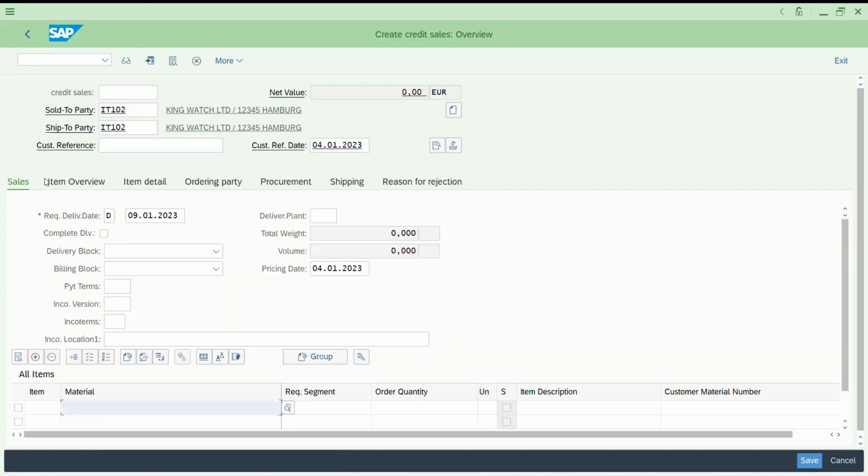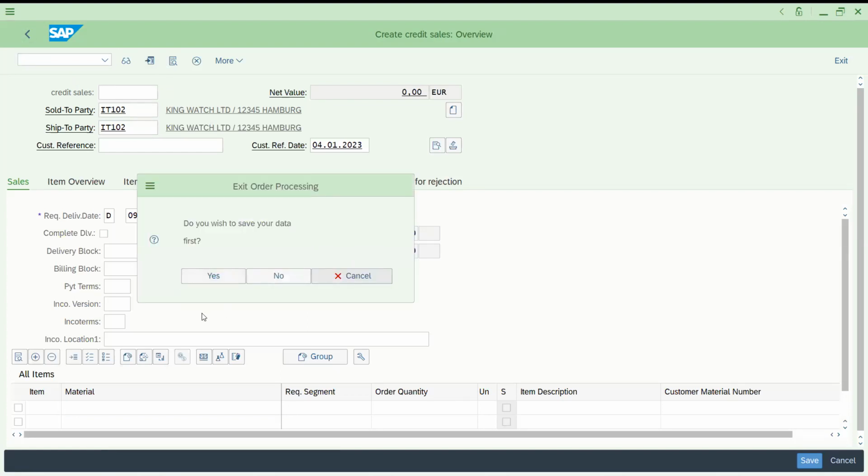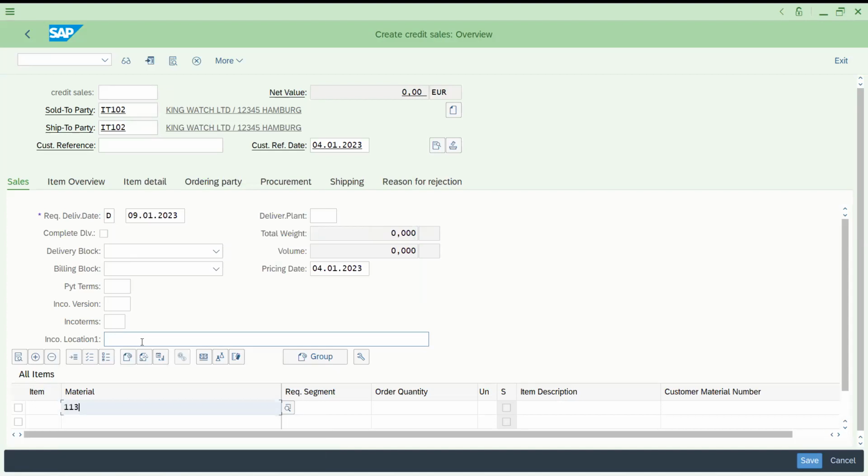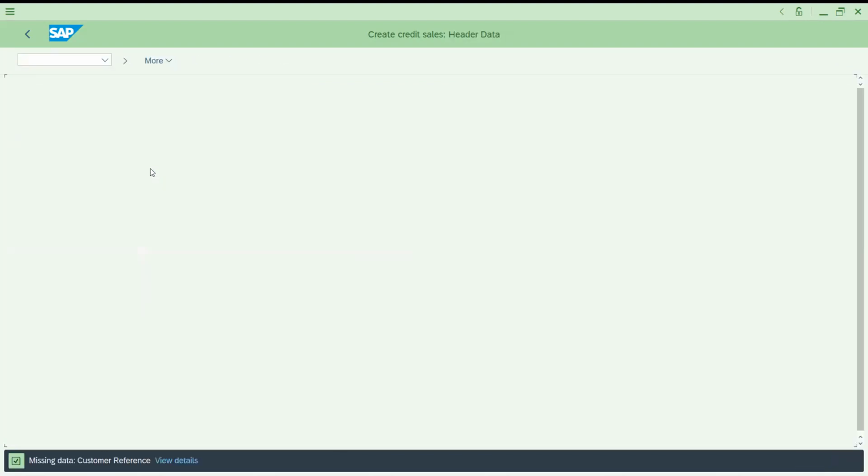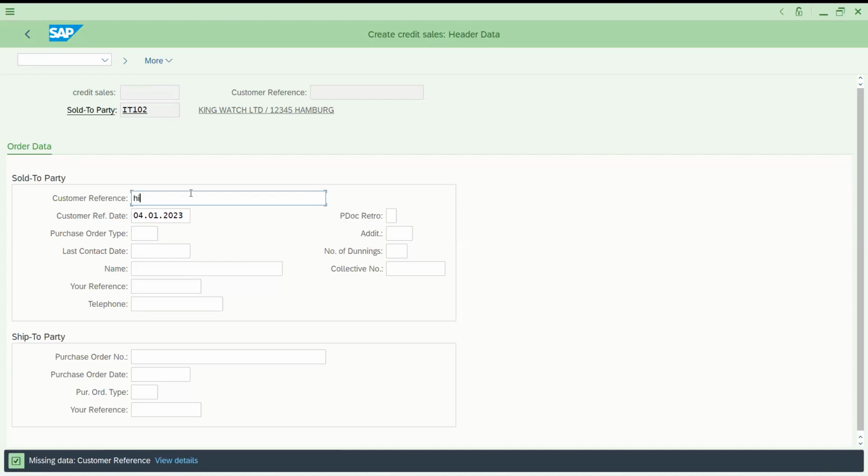So this is a regular standard sales order. Here I can also choose it, but let me enter the material and quantity. Here it is not that mandatory. If you try to save this, go to edit. Let's fill all these fields. I'm just putting some text.